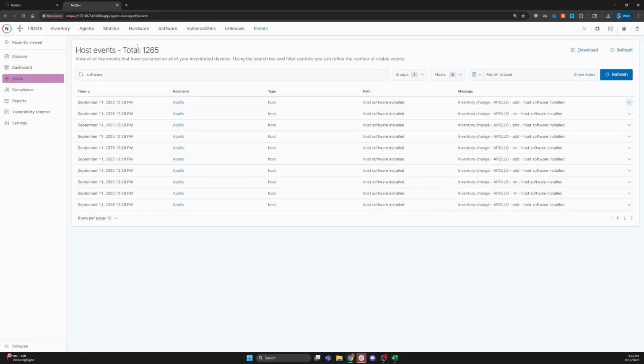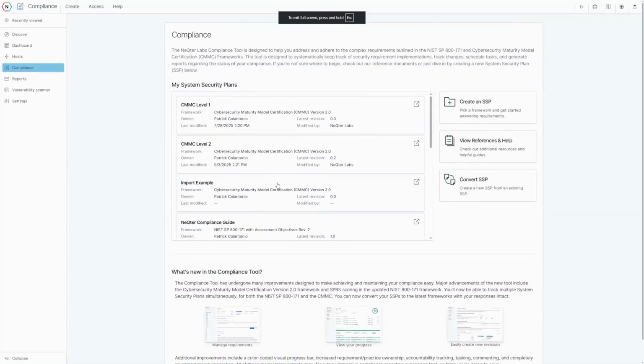Lastly, we will wrap up with the compliance tool. So we will navigate there now. We refer to it as a couple different things: the compliance tool, the system security plan builder, the system security plan tracker. Ultimately, this allows you to build and track your SSP for NIST and or CMMC compliance.